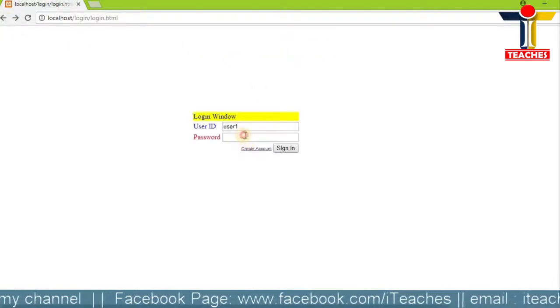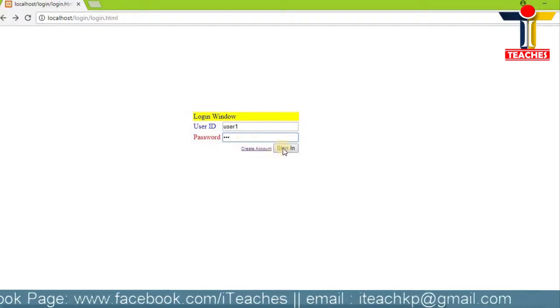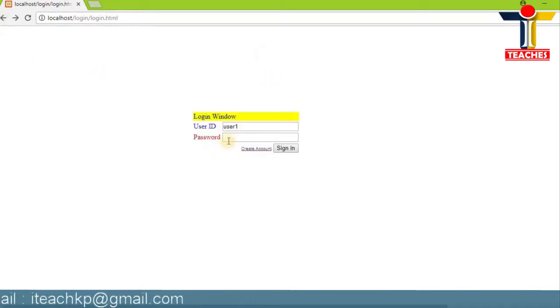Now it will display welcome user. That is, my condition is true, meaning I'm getting some value, so that's why it is displaying welcome user1. Now suppose I enter something wrong. For example, I'll give a wrong password, and I click on sign in. Invalid user, because it does not match with my database record that I have stored for user1. The password for user1 I have stored is 987. Right now I have given a different password, so it's definitely an invalid user. So as a result it will show me invalid.